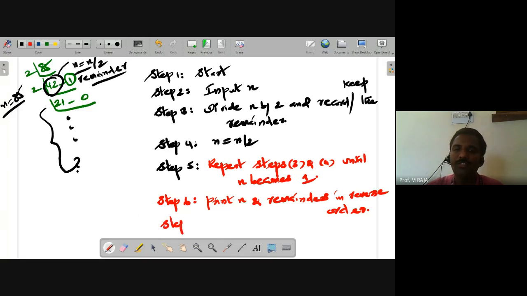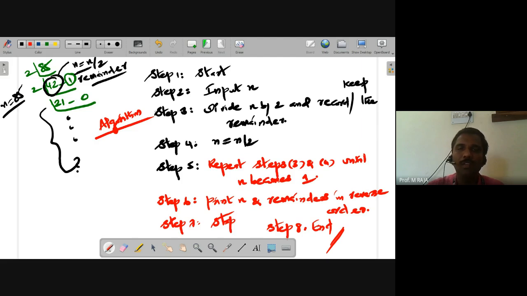Then step 7, stop. Step 8, end. Terminate the process. This is the algorithm to convert the given decimal into the equivalent binary representation. Or step 5 can also be brought here in step 3. You can write: repeat steps 4 and 5 until n becomes 1.